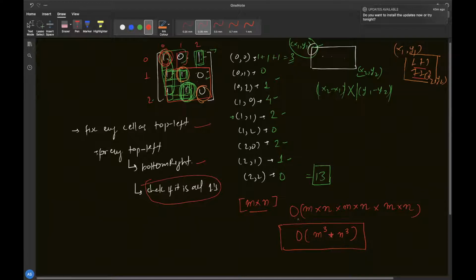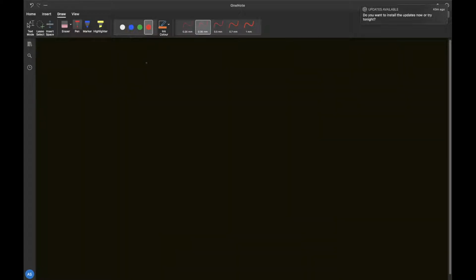To see through the optimized version of the solution can be a bit tricky if you are not used to this type of problem. So don't get intimidated, just follow along and watch it slowly, and I'm sure you'll be able to get it. Now let's see the optimized approach. Our brute force solution time complexity comes out to be order of m cube n cube. How can we optimize this?